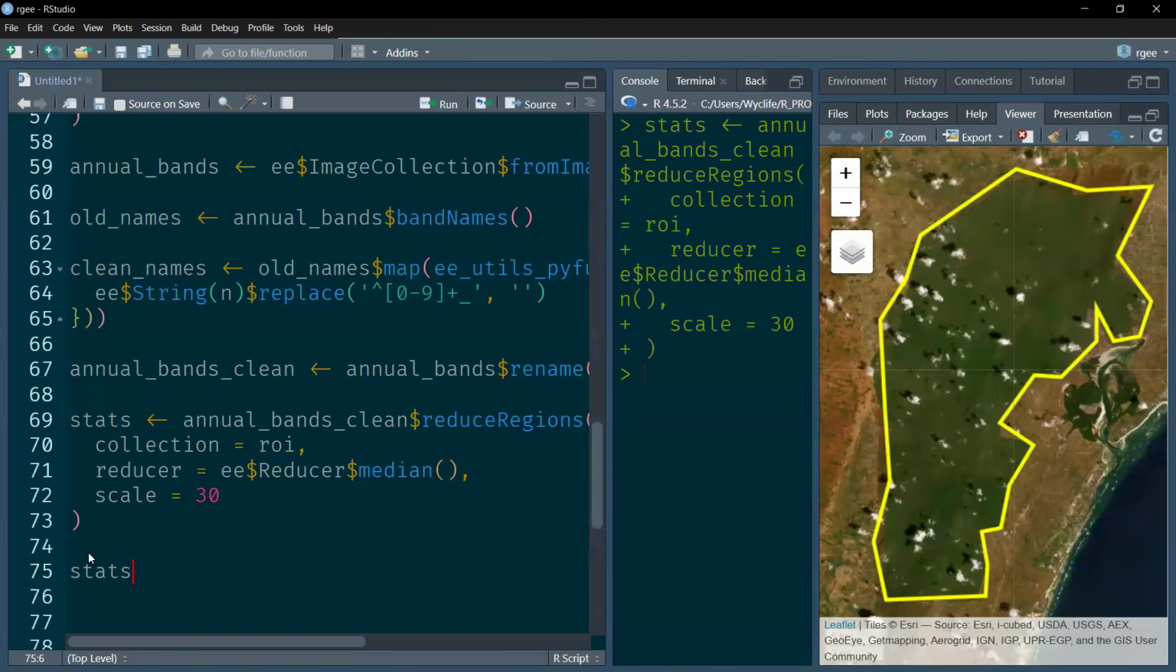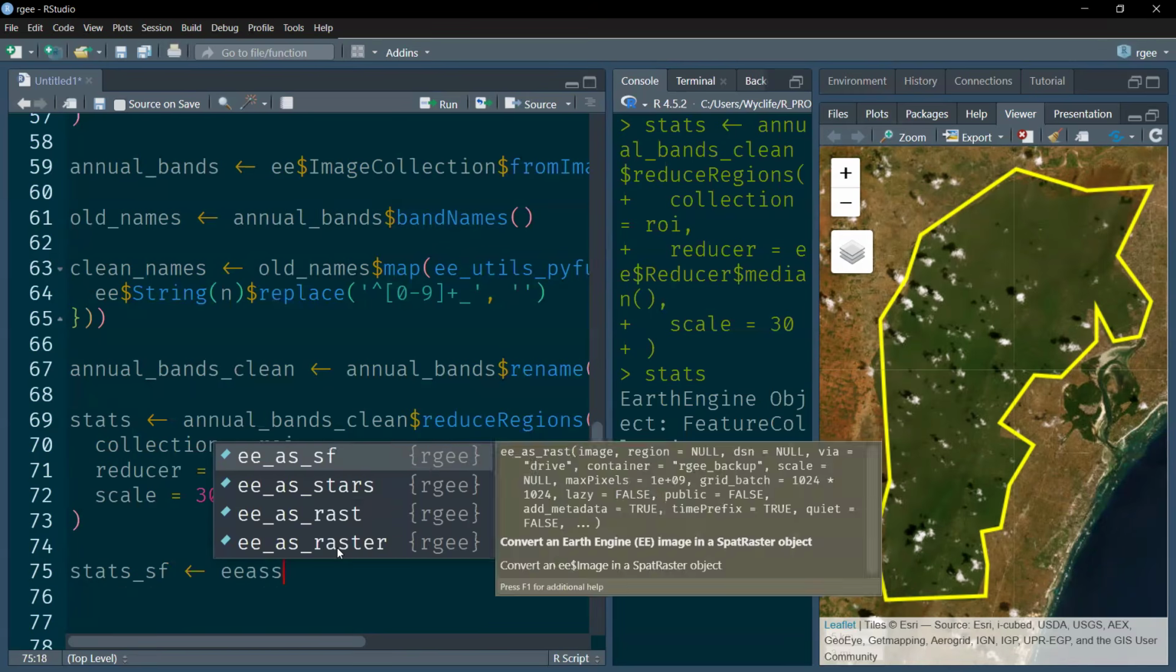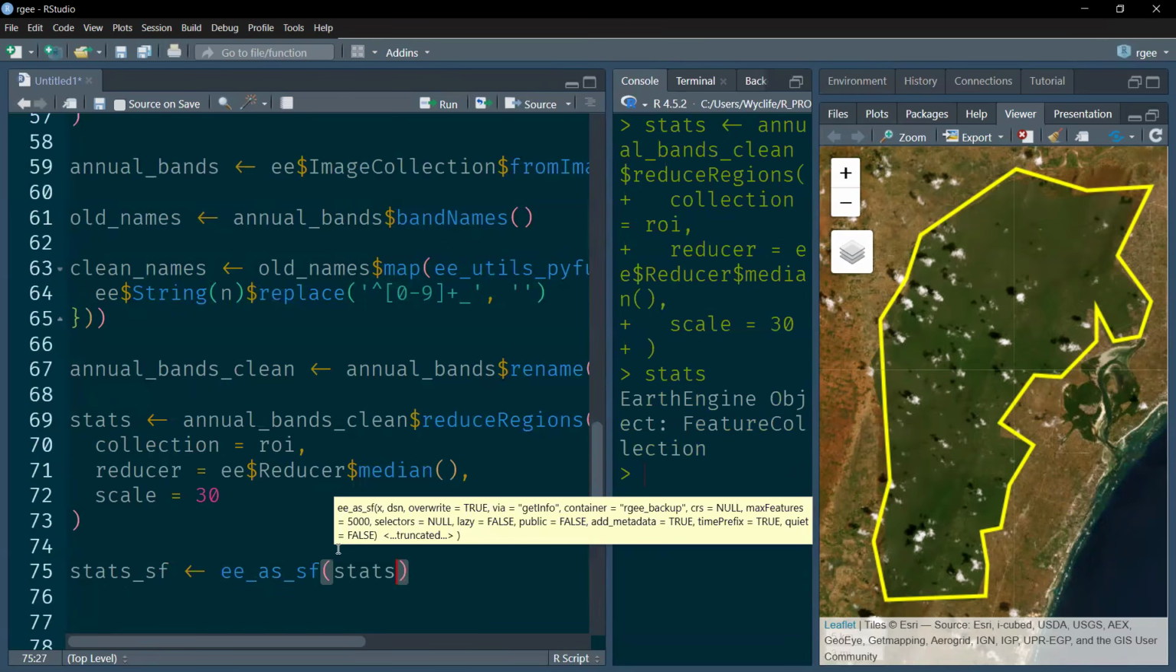So to convert, this stats here is a feature collection. You see, it's an Earth Engine feature collection. So to convert it to SF, this is very, very simple in rgee. We just say ee_as_sf, and then we pass the stats.